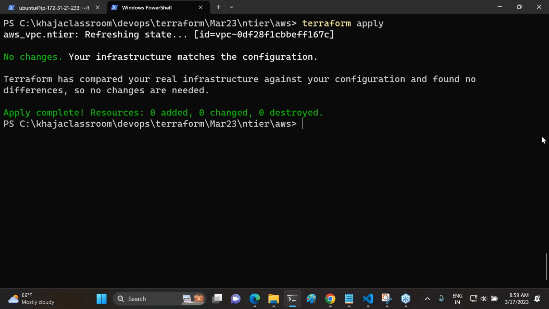Yes? Okay. Right. How does Terraform destroy know which resources to destroy? Because Terraform has created the resources, somewhere it should be storing that, right?